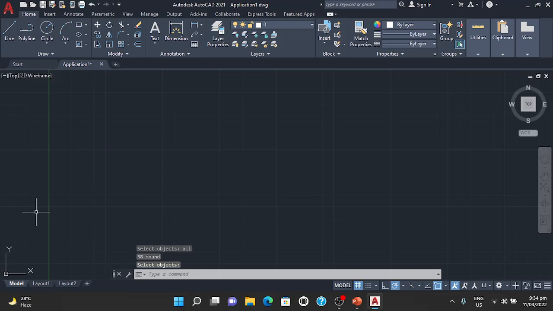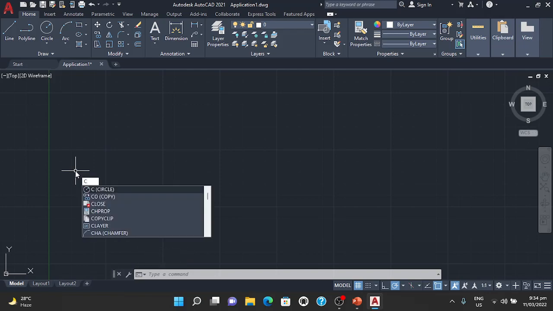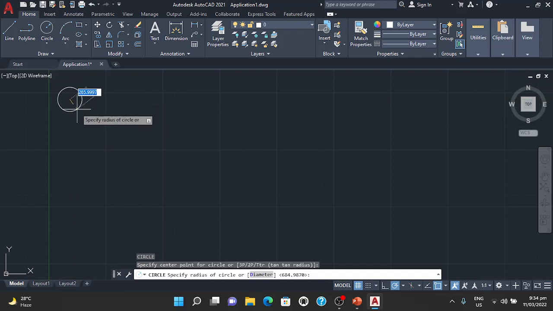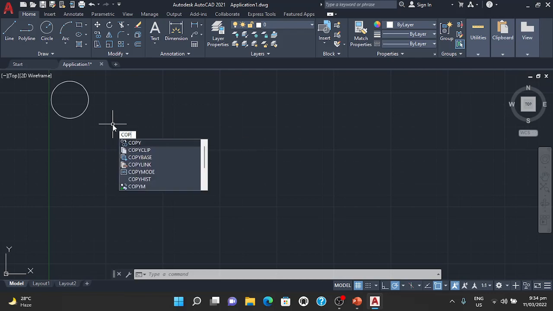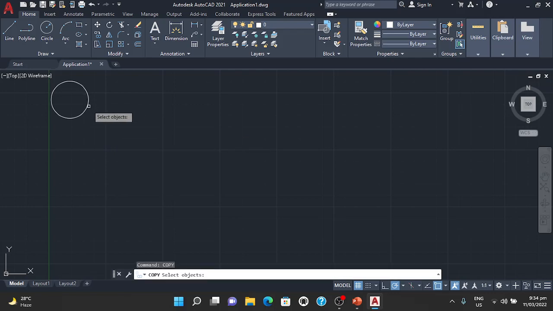So applying picking, for example, I want to create a circle. So let's press C for circle, and specify a specific point. So we have here the circle. I want to create duplicate copies of the same size of circle. So let's type copy, then select the object, then press enter. Automatically, this object will have duplicate copies by clicking a certain point, for example the perpendicular, or much better, the center of the circle.